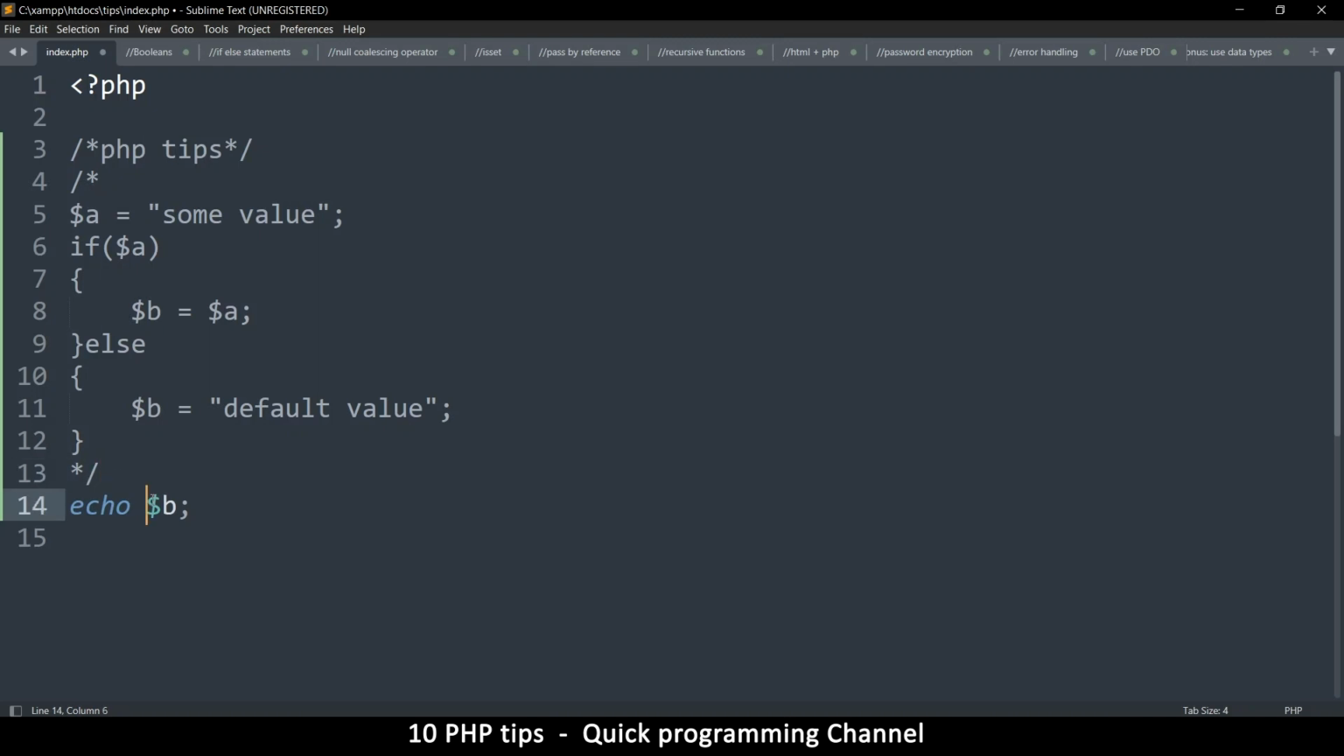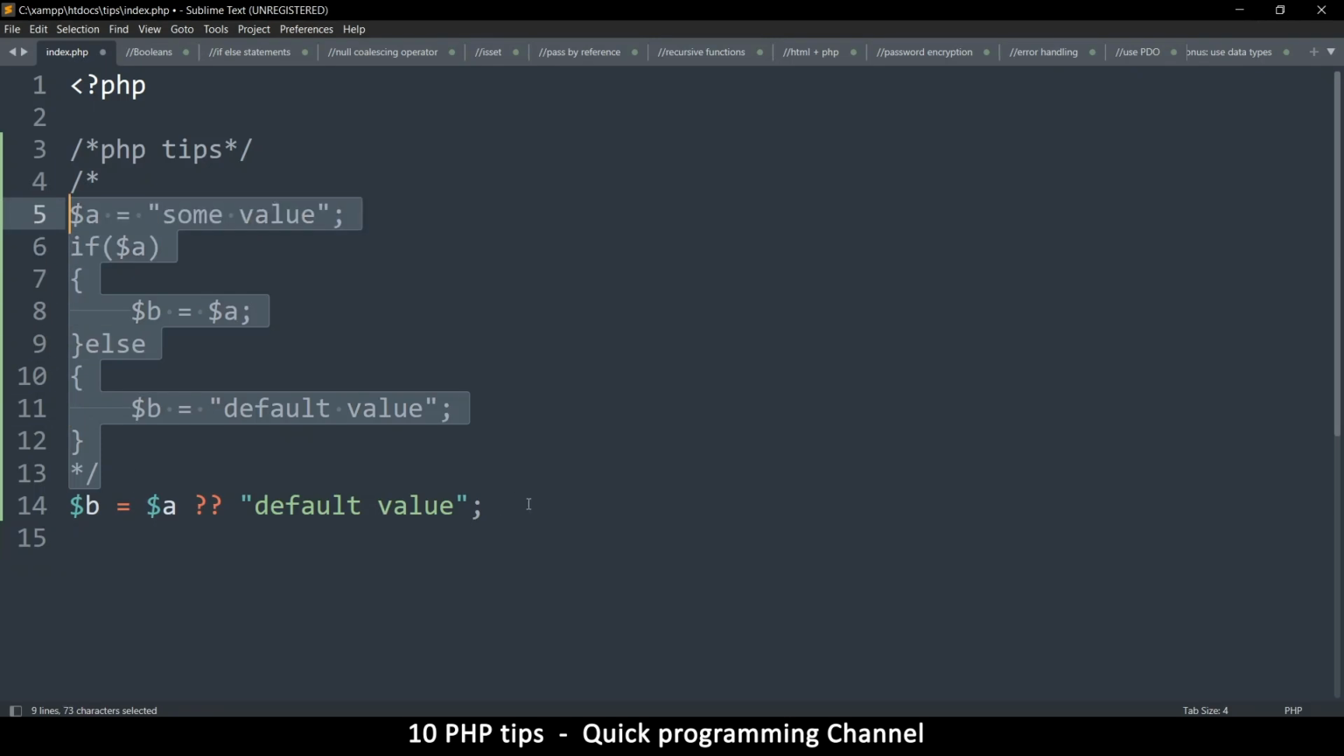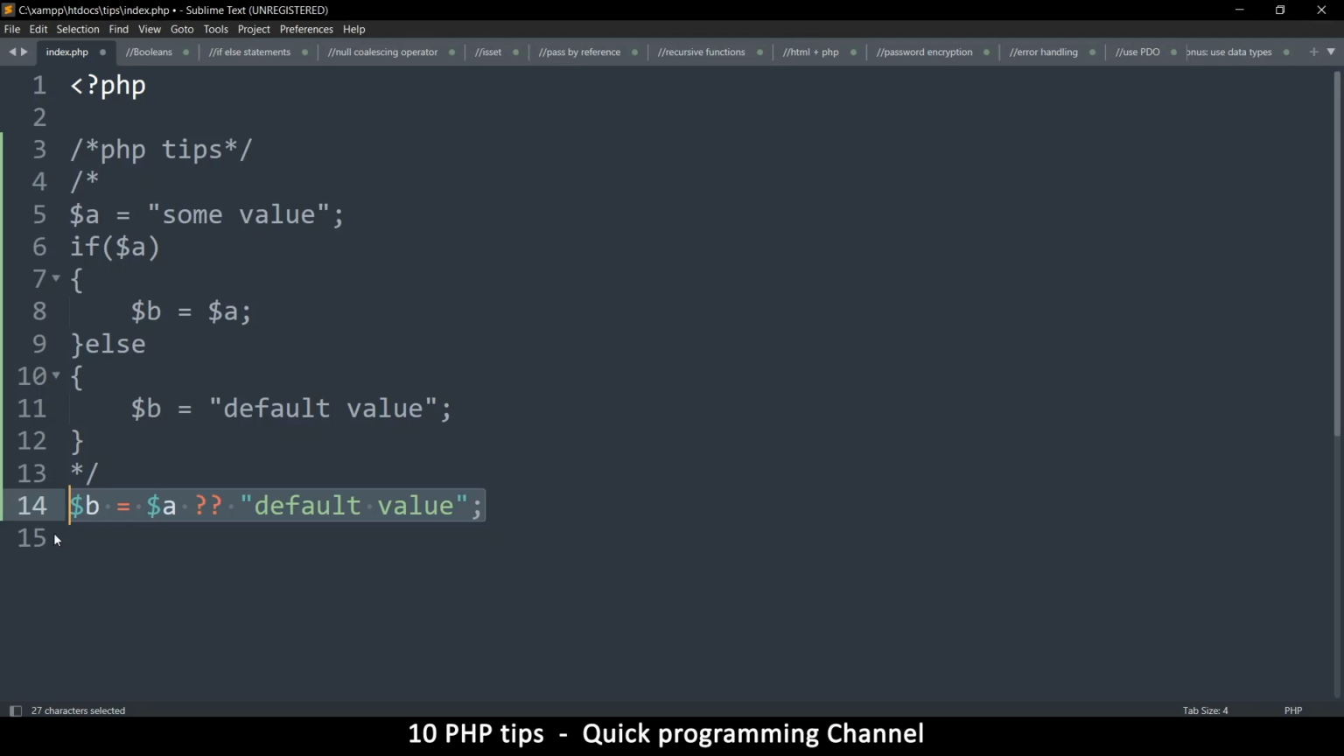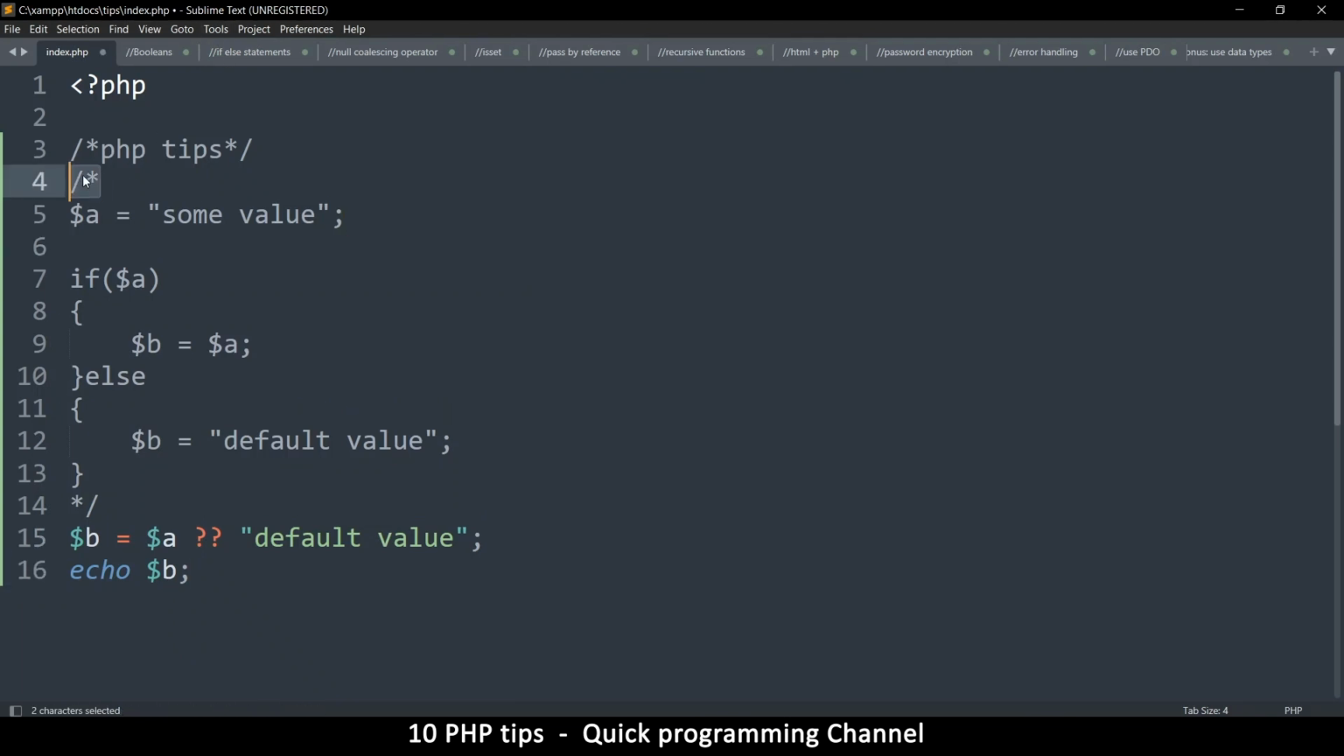So here I can say B is equal to A, and then put the null coalescing operator that looks like two question marks, and then tell it to assign a default value like this. So this whole line here, this whole content here is replaced by this single line. Okay, and then if I now echo B, actually let me remove that here because we need that original value.